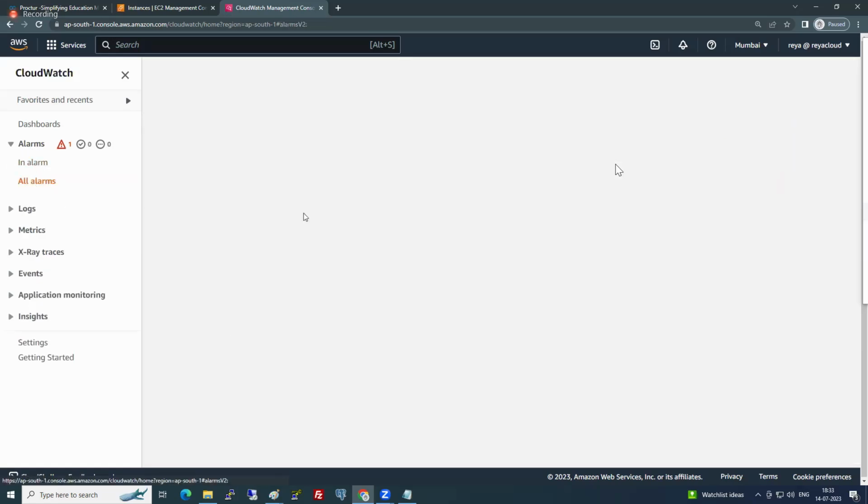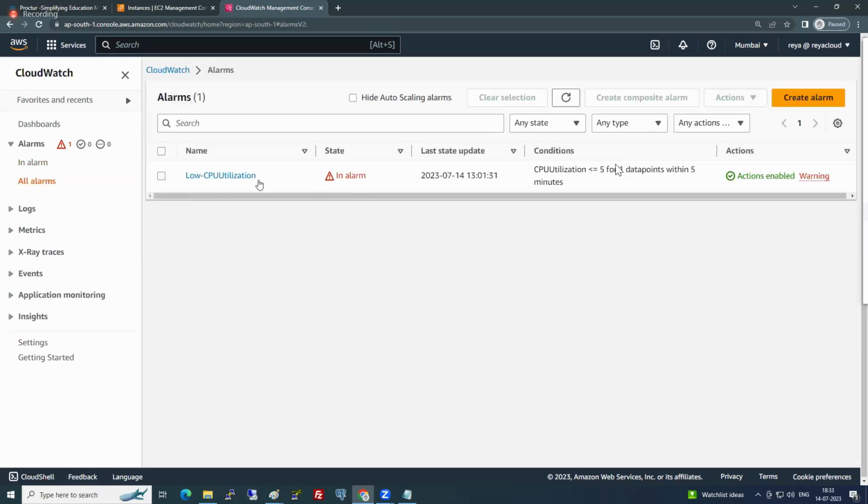If you go for all alarms, do you see this is only one alarm we created? Low CPU relation, that state is in alarm. Actions are enabled to stop it? Yes. CPU less than 5 for 1 data point within 5 minutes. That means within 5 minutes, if you get even one time less than 5%, the EC2 instance will be stopped.